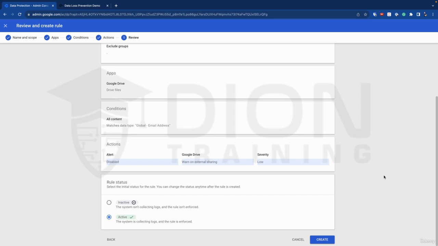Now, in our case, it is not a rule we have activated yet, and if I wanted to set it to active, I would simply click on the Create button to put this rule into effect. For our purposes, we are not worried about email addresses being sent out as part of our Google Drive files, because we use email addresses in almost everything we do, and most of them are examples or dummy email addresses like test@test.com or support@deontraining.com, which is one that we use a lot in our training materials.